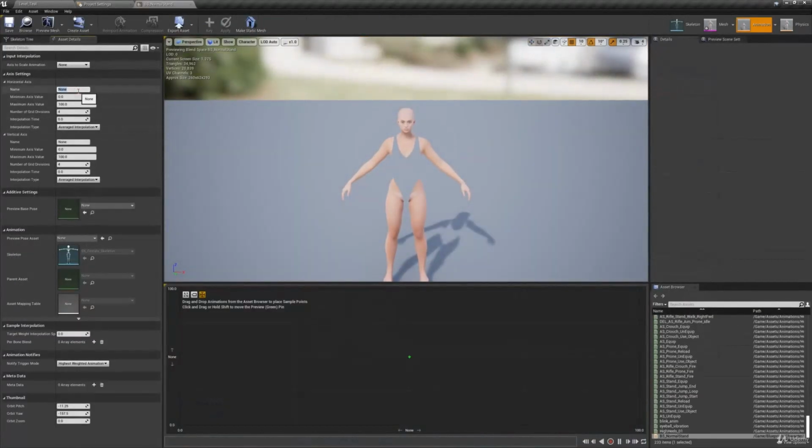The horizontal axis represents the character's direction, named direction. The minimum value of the direction is minus 180 degrees. The maximum value of the direction is 180 degrees. The number of grid divisions is 8. The vertical axis represents the character's movement speed and is named speed. Here, it is divided into maximum movement speed and minimum movement speed.